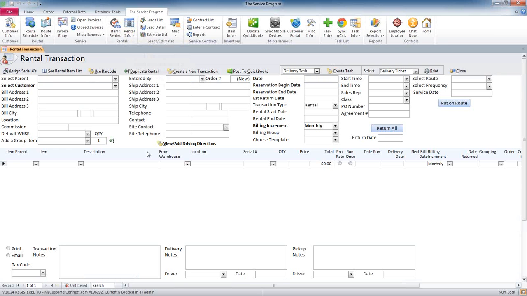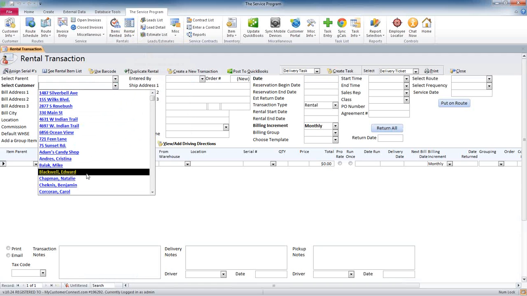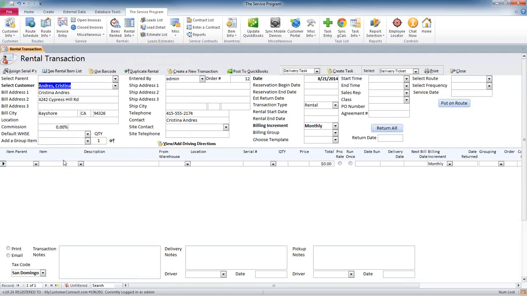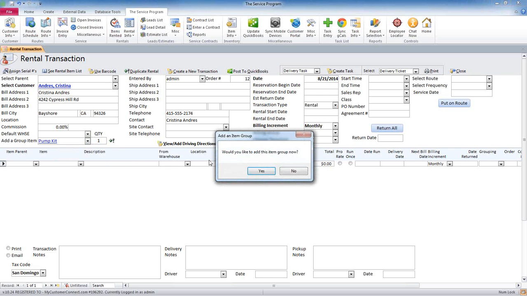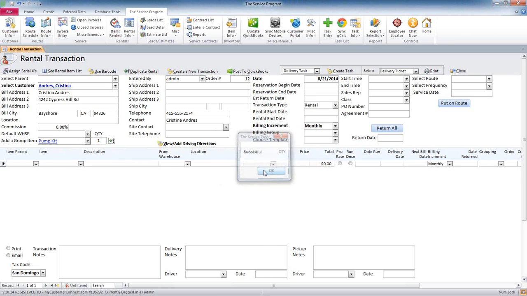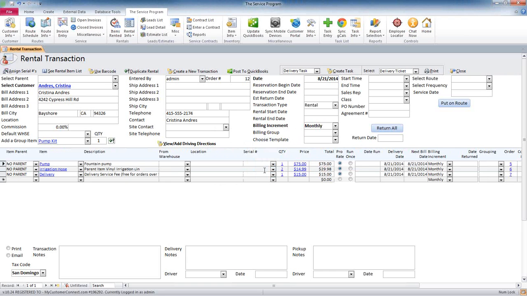But now if I go to enter a new rental, again, I'm going to pick a customer. This time I'm going to add a group item. I'm going to pick my pump kit, and let's say I need 1 of them, and I can then hit my plus sign right next to it. Would you like to add this item group now? I'm going to hit yes. And now it just puts all those items on my transaction all at once for me, instead of having to go and pick those same 3 items every time. Just trying to help you with the data entry.